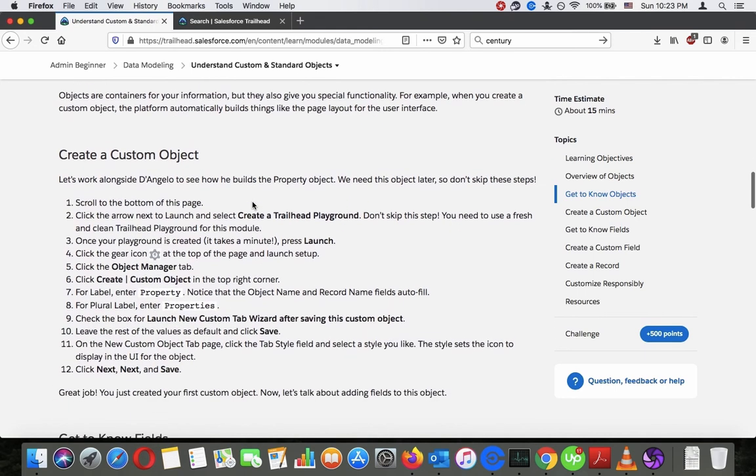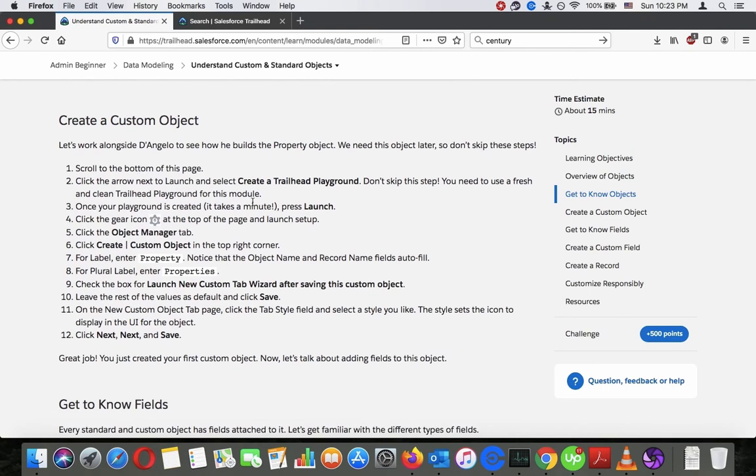Objects are containers for your information, but they also give you special functionality. For example, when you create a custom object, the platform automatically builds things like the page layout for the user information. Create a custom object. Let's work alongside D'Angelo to see how he builds a property object.